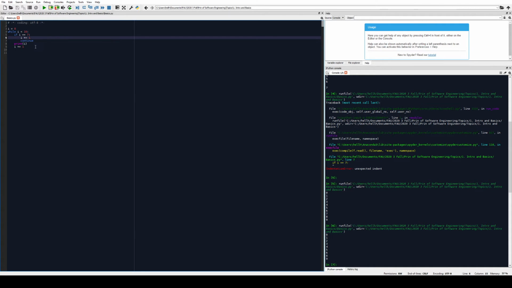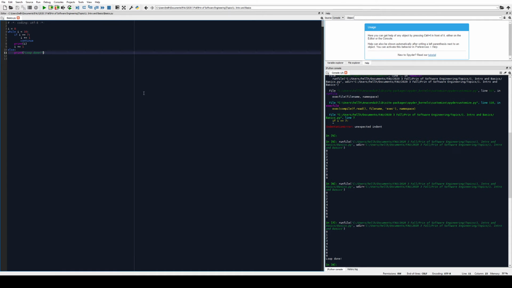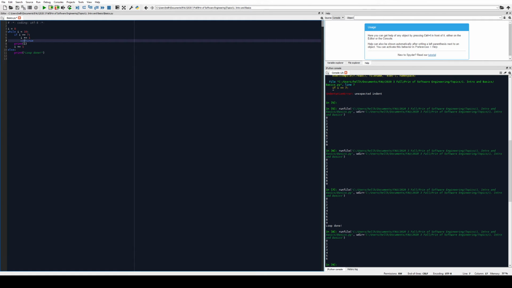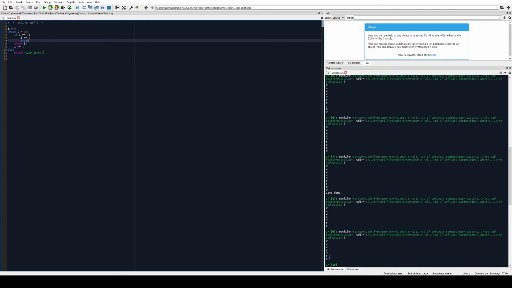Now, like an if statement, you can use an else statement with a while loop. It doesn't work like an else statement does with an if statement. Instead, it will run a block of code after the loop exits. So we'll say print loop done. And we'll see that after the loop exits, we'll get this else statement executing. Please note that that else statement will only run if the loop exits as a result of its condition no longer being true. If we use the break statement here, you'll see that the else statement does not run.